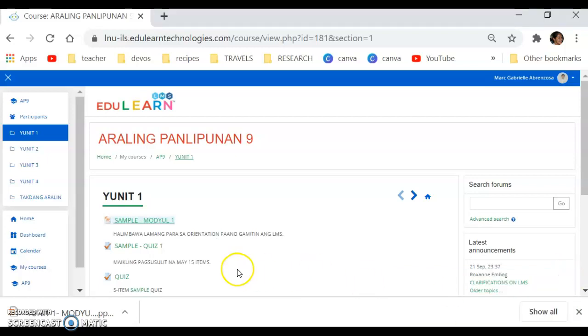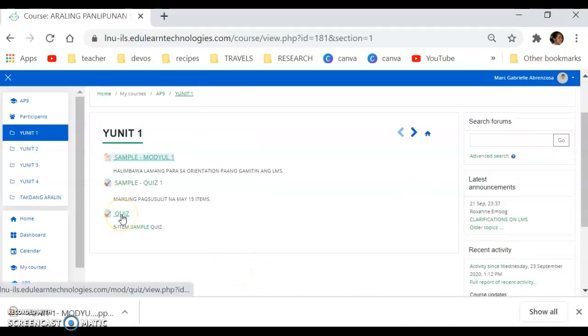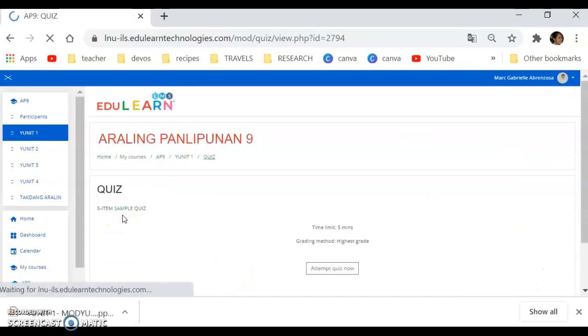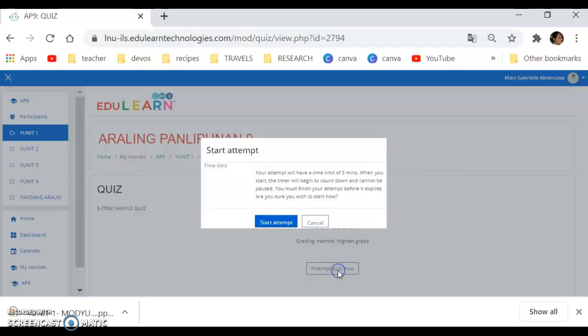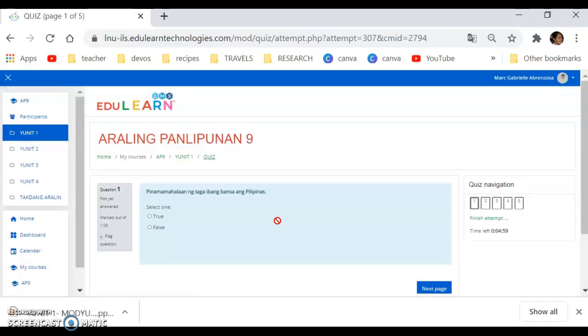Now, if you want to answer a quiz, just click Quiz and you'll be prompted with this page. Click Attempt Quiz Now. Start Attempt. And then answer the quiz.